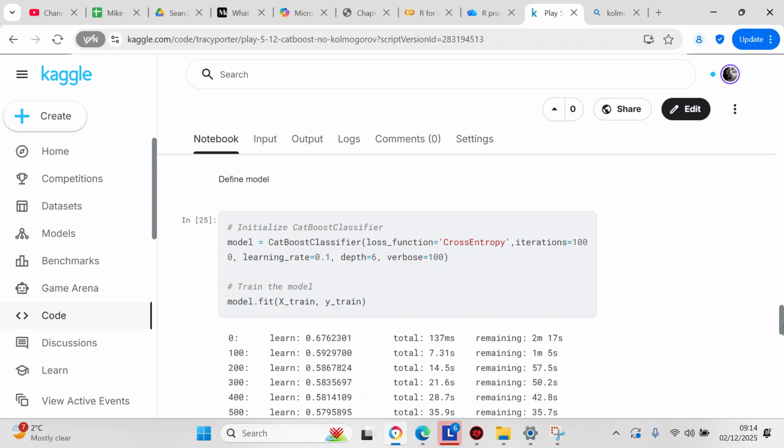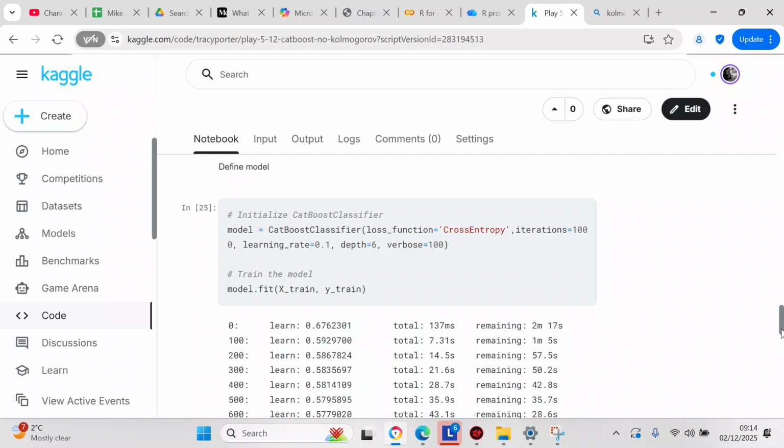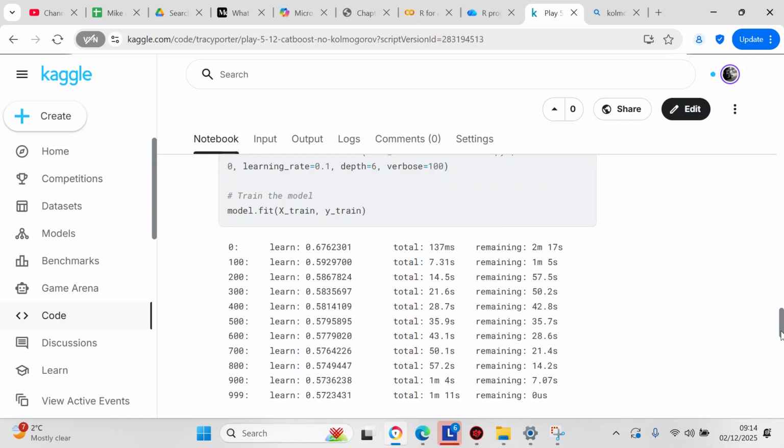Now we're going to define our model, which is going to be a CatBoostClassifier. The loss function is going to be cross entropy, iterations is going to be 1,000, learning rate is going to be 0.1, depth is going to be 6, and verbose is going to be 100. That means every 100 iterations, it will tell you what's going on.